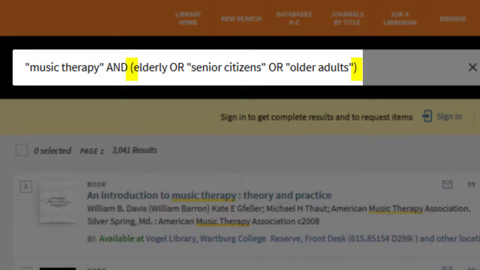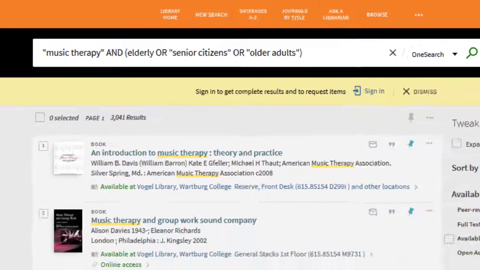Place the synonym search string inside parentheses and put "OR" between the words. Unlike "AND," "OR" tells the search engine that any of these words are fine in your results, with or without the other words in here.